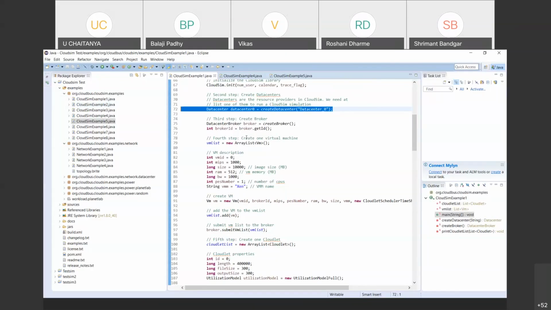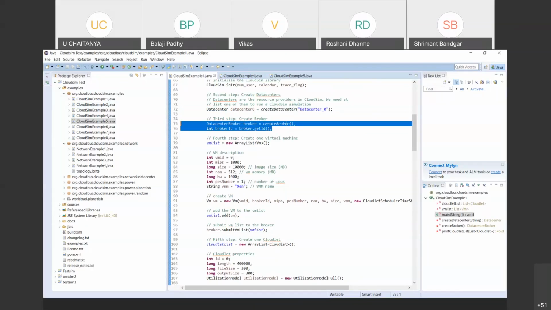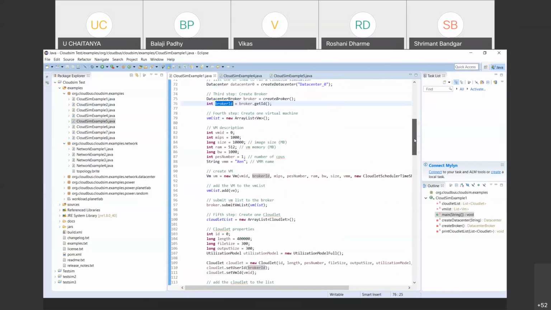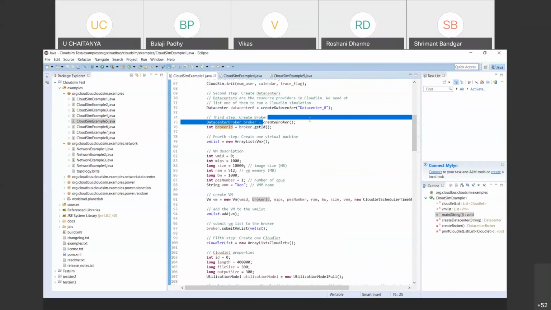Here, how to create the broker, I already told the syntax. You can call the create broker function. So the broker object is created, and you can get the ID of the broker and store it in a local variable. Now I'm going to explain the function to create the broker and the function to create the data centers.